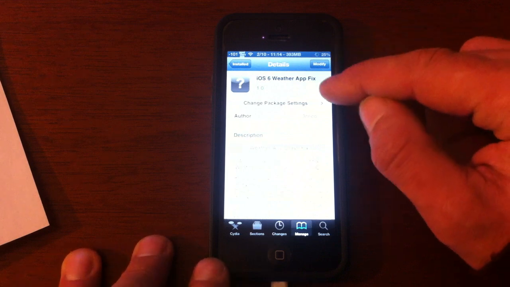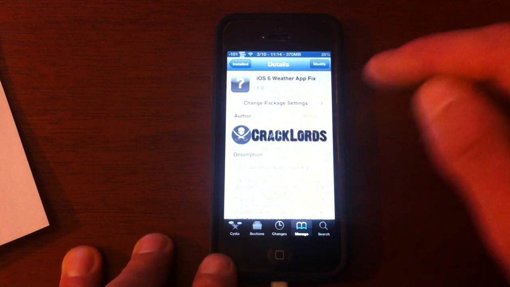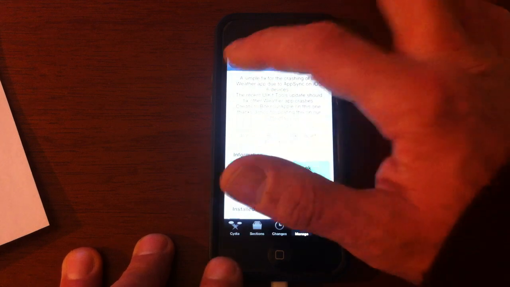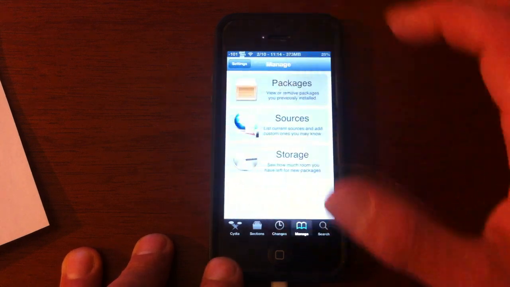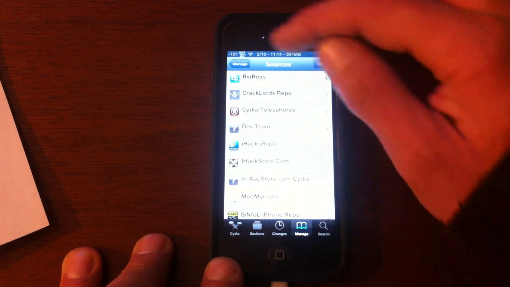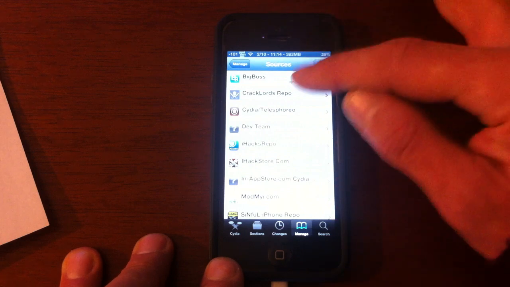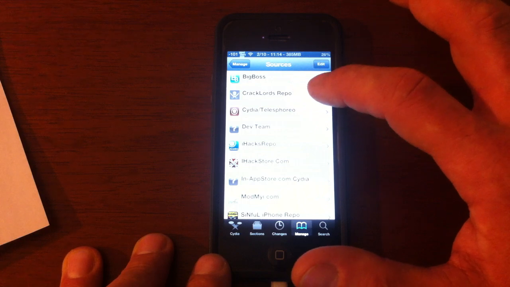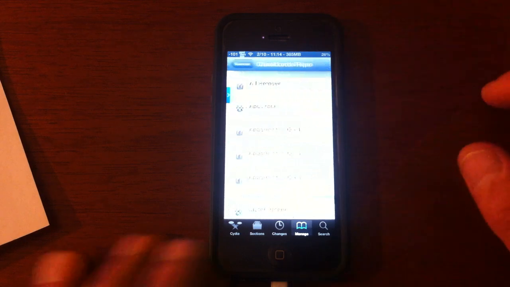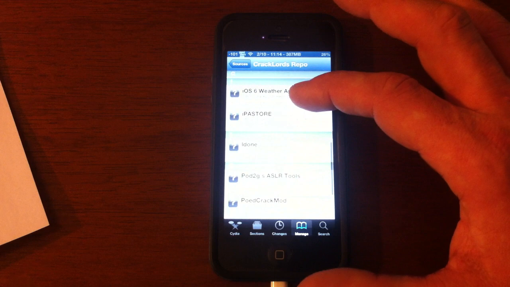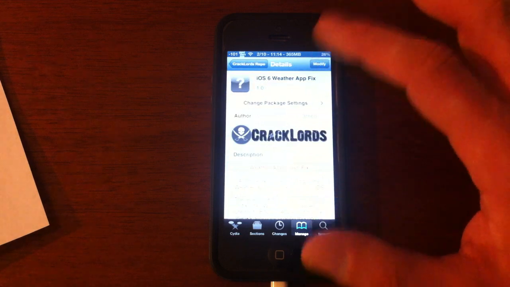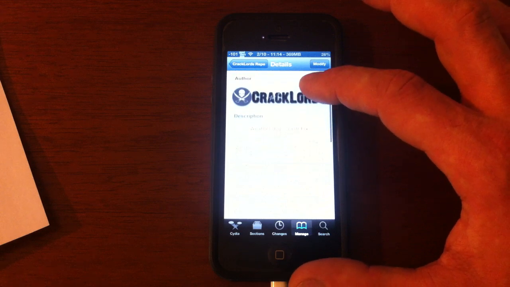Okay, this iOS weather fix will fix your app, but you have to download the repo. So their repo is, if you go to edit in your sources and add, their repo is repo.cracklords.info. And when you press that, you just go down to the I's and press iOS 6 weather app fix and install. This does fix the problem.